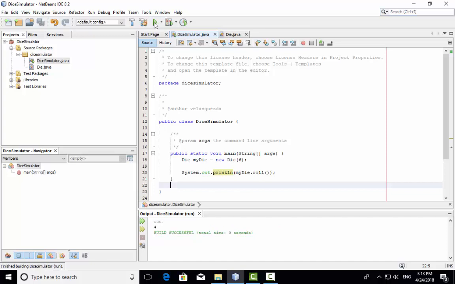We got a 6, a 4. I'm just hitting this green arrow up here over and over just to see what values we get. 4, 3, 1, looking for a 2. I haven't got a 2 yet. There's a 2. So it seems to be working the way we'd like. It creates a new die, and then each time I run the program, it's going to roll the die. And the random number generator generates a random number between 0 and 5. We add 1 to that number to get the numbers 1 through 6. And that's the number it prints out.